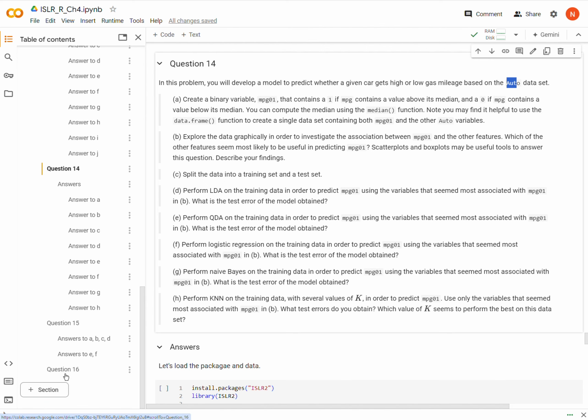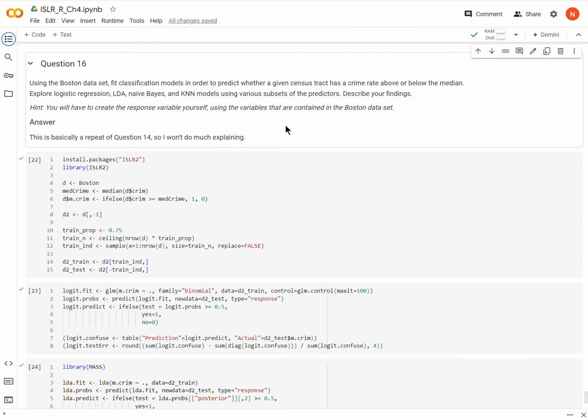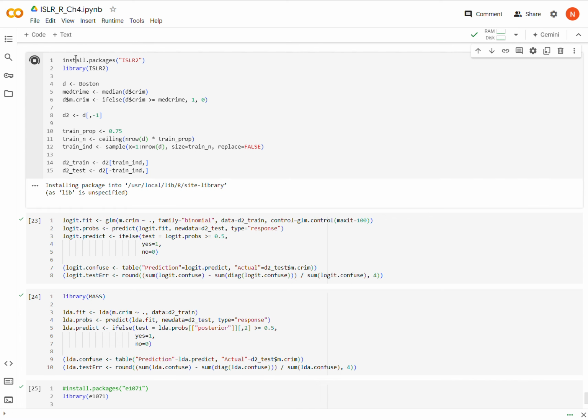I don't think that I'll give a whole lot of explanation here. I will just walk through some of the code, but the code really is just copied and pasted from question 14 with the modifications necessary for this data set. So we're just going to install and load the ISLR2 package, and then bring up our data set, which is Boston. I'm just calling it D to reduce typing.